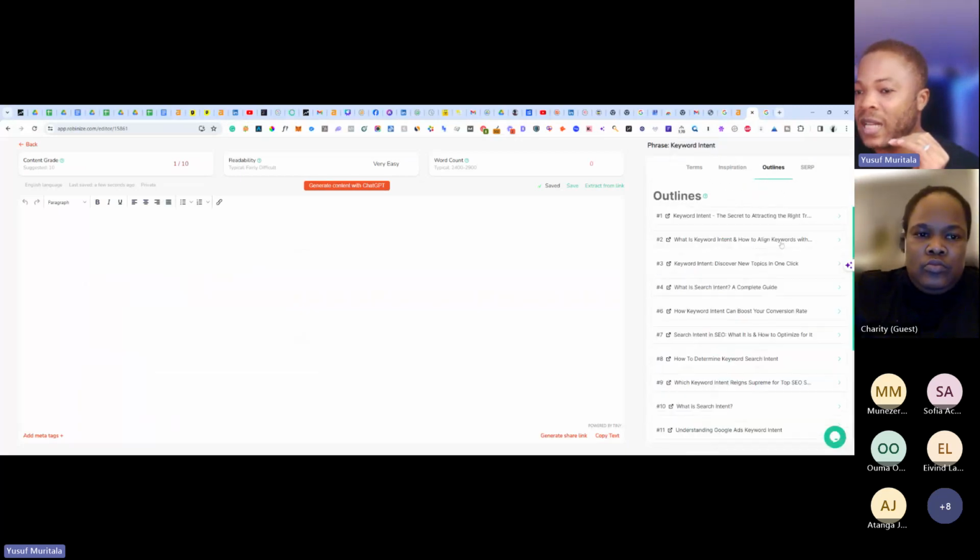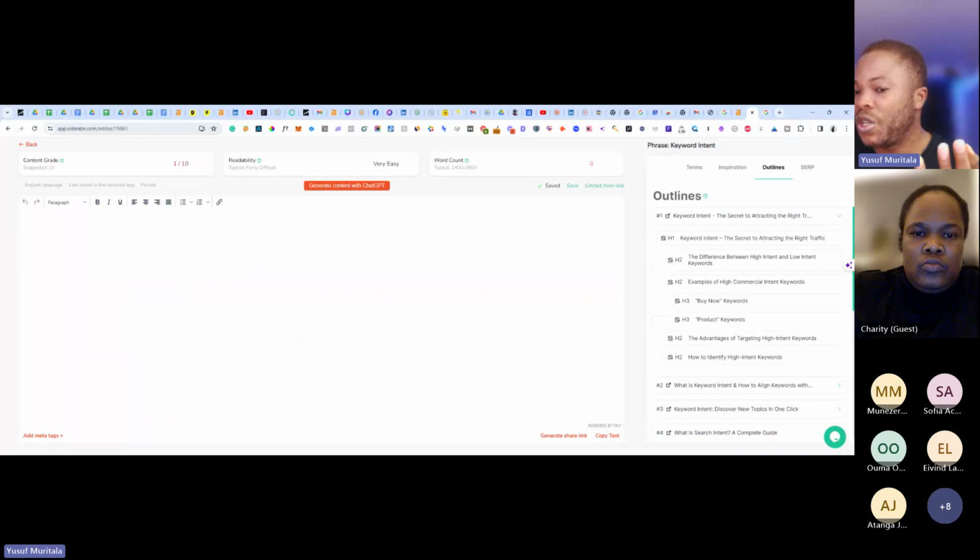So it's already clear that these two are almost the same thing in here. And the outline, you can get inspiration of how you can structure your blog content, right? So you can see keyword intent H1, the headings that we spoke about. You can see this one is H1, which is the title, H2, which is the subtitle, and this one H3, and all of these things.